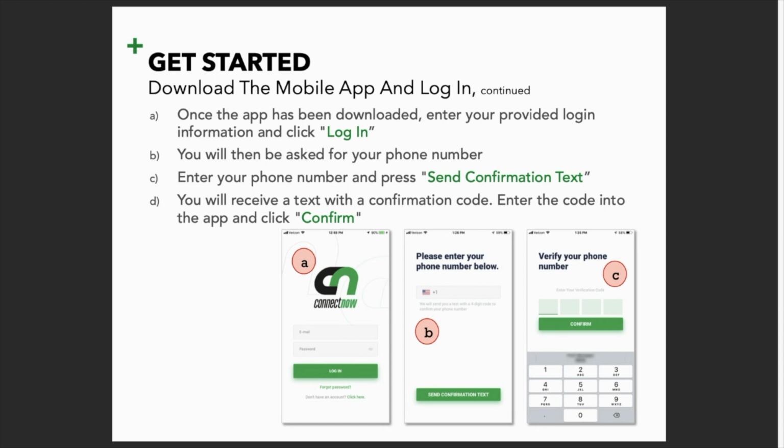Once the app has been downloaded onto your phone, enter the provided login information from the email and click Login. You'll then be asked to enter in your phone number. Once you do that, you press Send Confirmation Text, and you will receive a text immediately from the Connect Now app with a code that you need to enter in, and then just simply press Confirm.